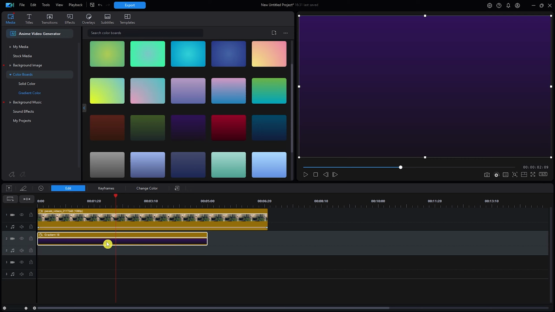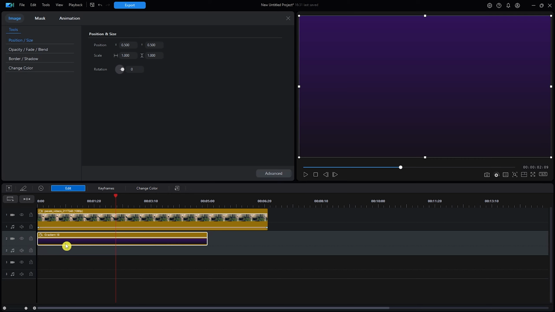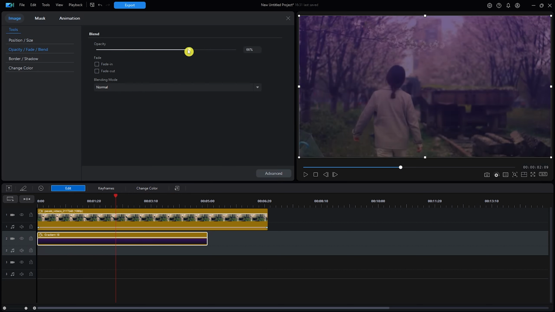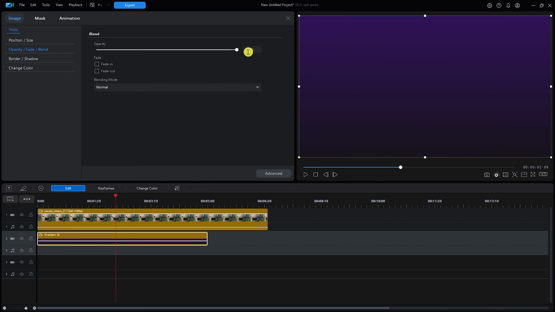So in here, you could make this transparent by messing with the opacity. So basically, just double click on your gradient in here and click here on Change Color, or you could also do it here in the opacity if you don't want to, right there. As you can see, you could make it less transparent, but still, you're still getting that nice gradient effect.